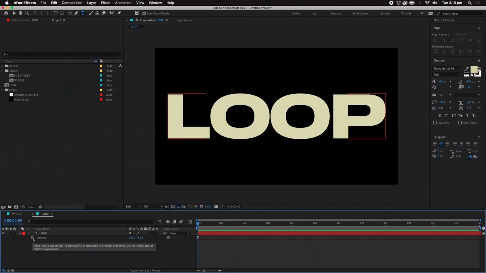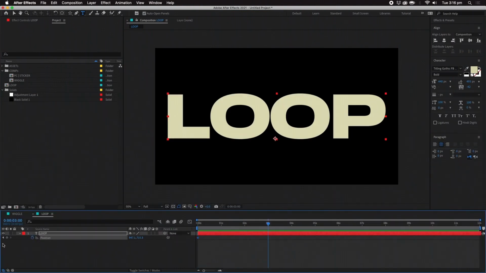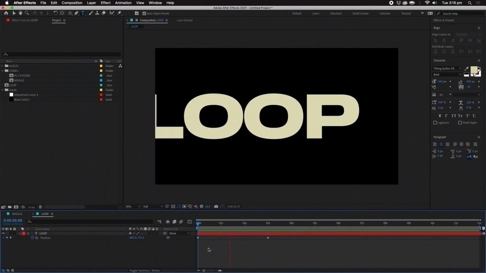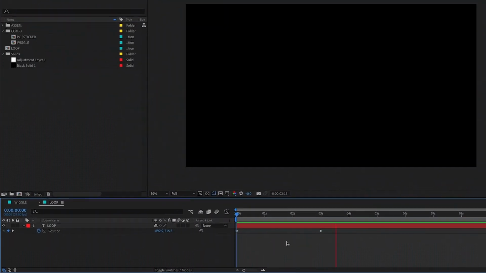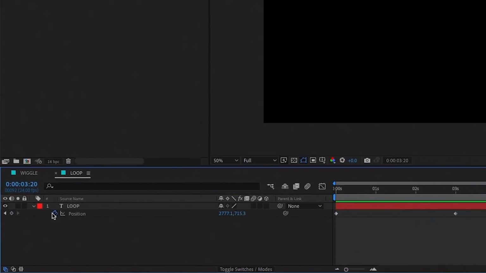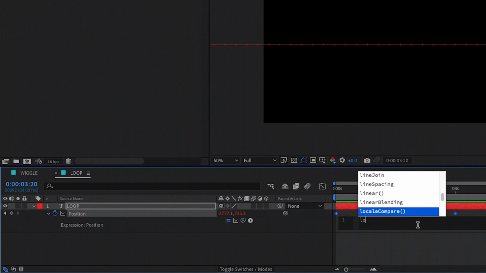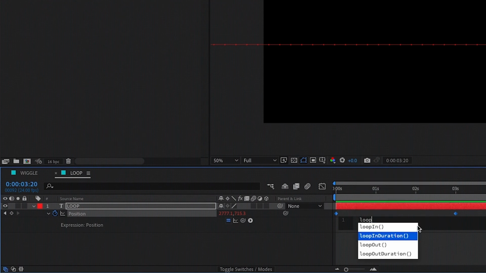For that, let's set some keyframes. I want this word to animate from left to right over and over again without needing to copy and paste the keyframes. This will allow me to tweak that animation without needing to reduplicate keyframes. Alt-click on the stopwatch and this time type Loop and select Loop Out using the arrow keys and hitting Enter.